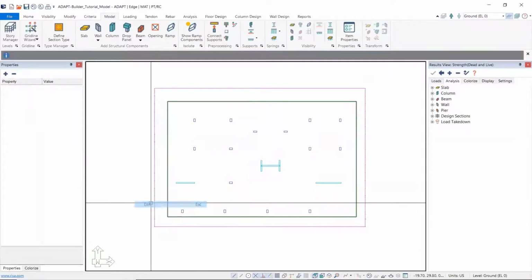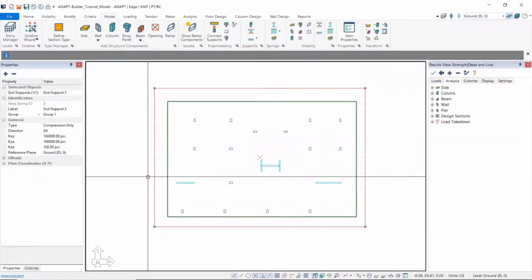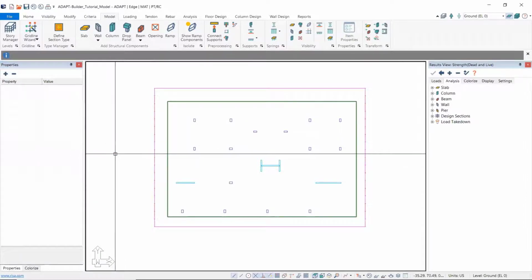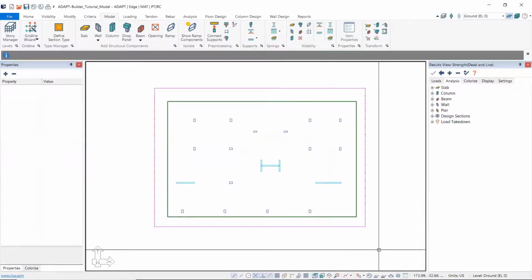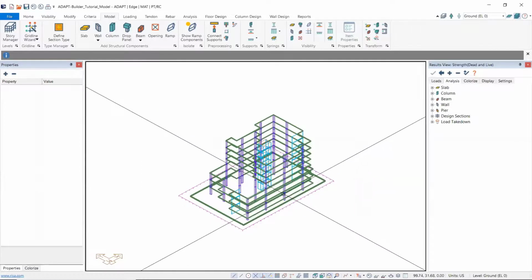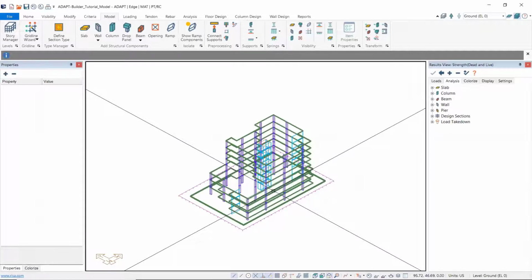Like so. And if I select this, you can change the different parameters of the soil support condition. I'm going to leave the defaults here, but I'm going to want to assume that instead of this soil being able to take compression and tension, I'm going to assume it's compression only. Let's go back to multi-level mode and get an overall view of our building.